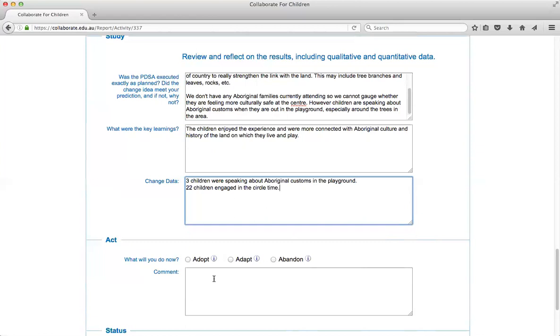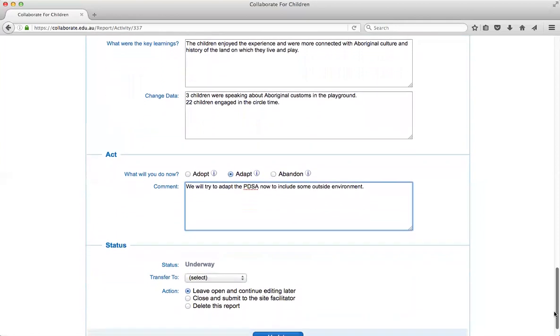So in terms of what will happen now, we're going to adapt it, and that's going to be based on the fact that we think that we could bring in some more things from outside, such as branches or leaves. Okay, so that's sufficient. It doesn't have to be really, really detailed. And so at the moment, it says underway as the status. Now, this is a complete PDSA now. It's contained all of the information.